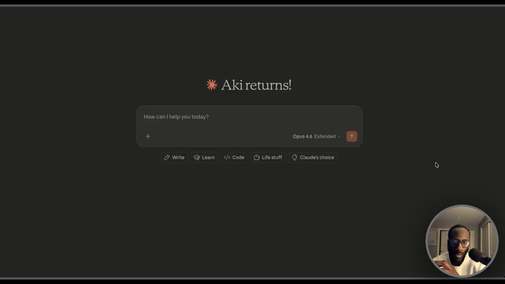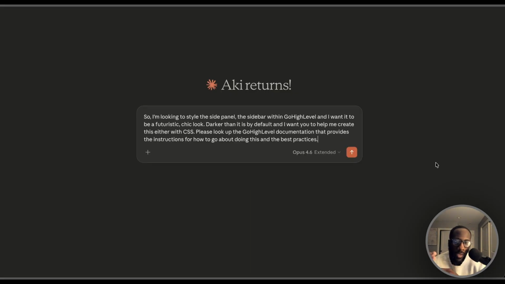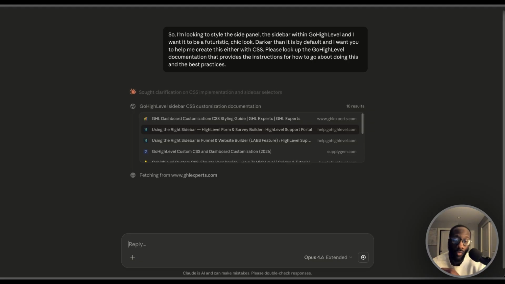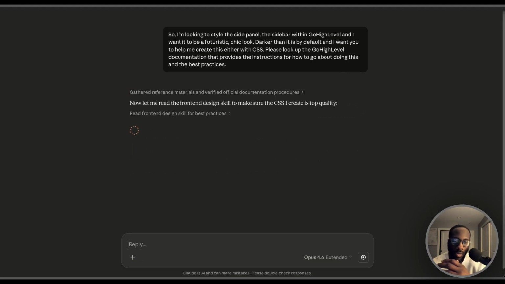And I want you to help me create this with CSS. Please look up the GoHighLevel documentation that provides the instructions for how to go about doing this and the best practices. And so using Opus 4.6, I can type this into Claude, and it'll go do that research to pull that GoHighLevel documentation. I will then be provided with either the correct CSS code or something that is close enough that I can iterate on to get the sidebar that I want.